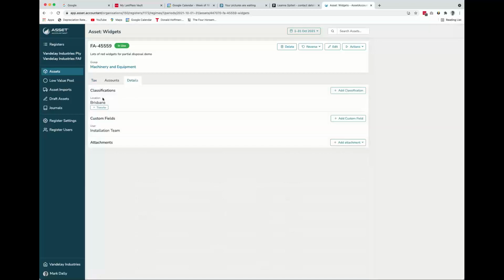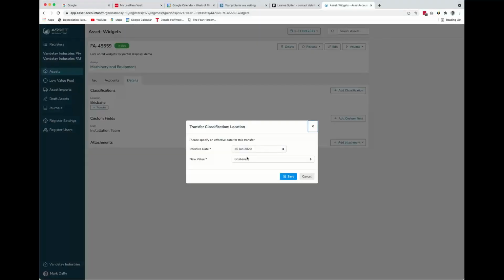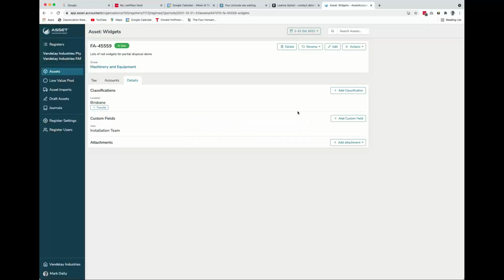Just some details of the asset. We run classifications, so you can transfer. This particular asset register has a number of cost centers. So typically cost centers are done by location, but AssetAccountant is very extensible. You can split your journal data up and split your depreciation data up into however your business makes sense. So it might be projects, it might be cost centers, it might be staff. There's any number of ways you might like to do that.